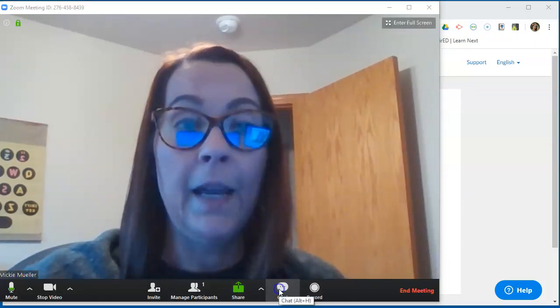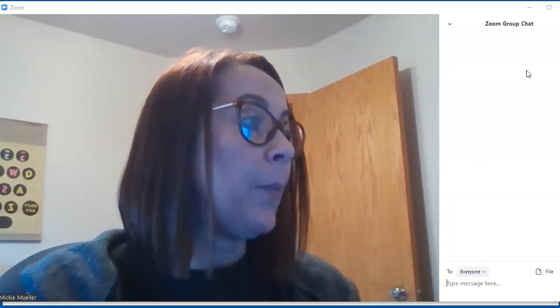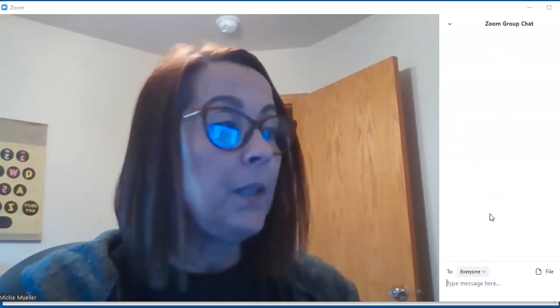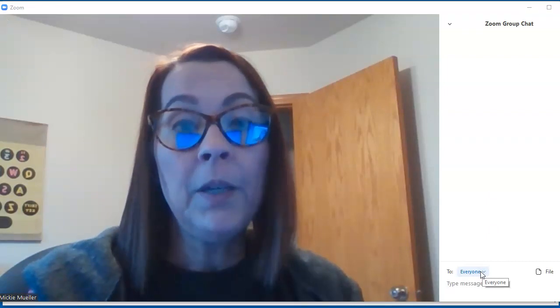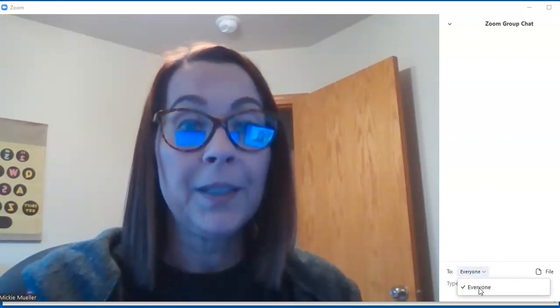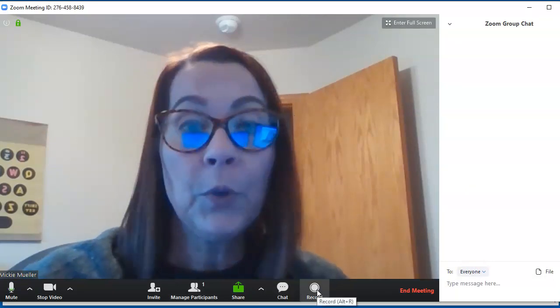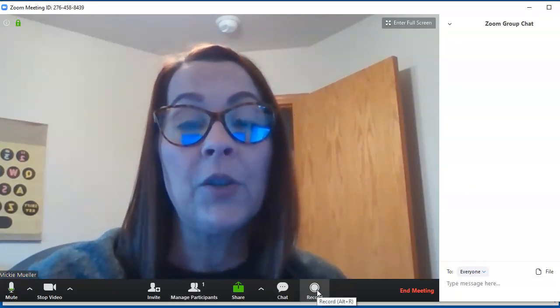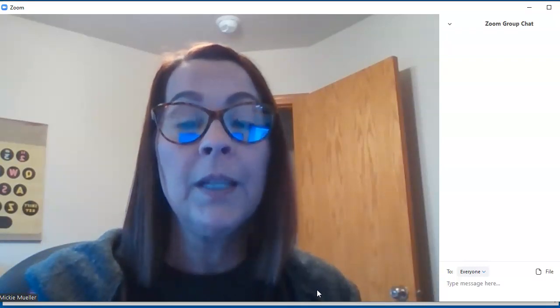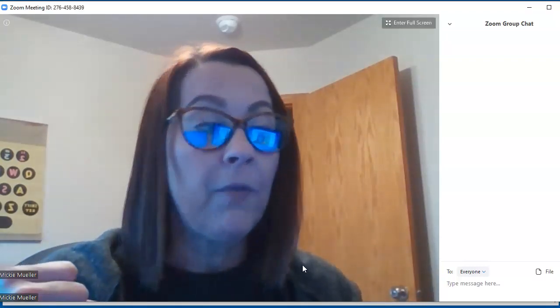Then we can enable the chat, and you will be able to type a message. You'll see everyone who is in here. If I had multiple people in here, I would be able to select who I wanted to send the message to. And you can also record a Zoom. So if you have people that can't actually attend the meeting live, you could record it and then share out the recording with them after the fact.